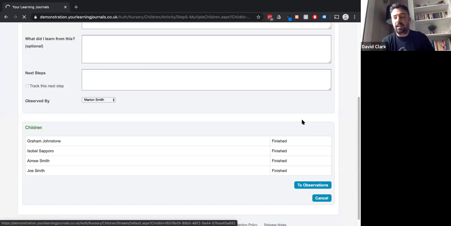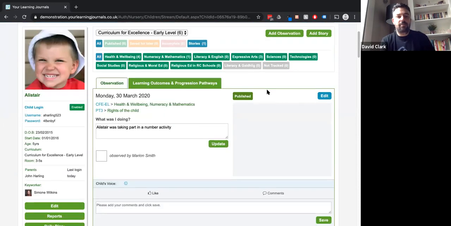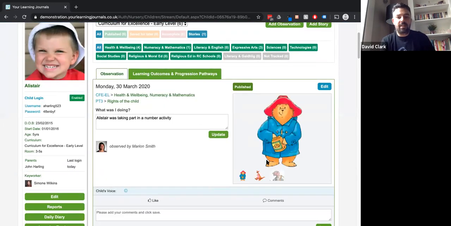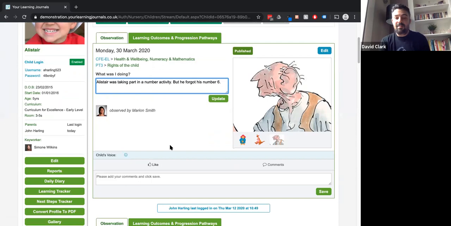We can go back to our observations or to Alistair's profile, and we can see that here. There we go. So Alistair was taking part in a number activity. Here's the different pictures that we had for him. And if we want to, we can add in some extra information in here, but he forgot his number 6. I don't even know what that means, but we can put that in there. And now this is visible to parents.